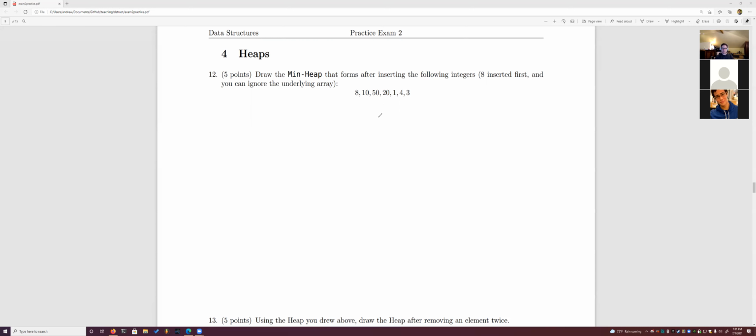So what we'll do to build a min heap is that basically with minimum heaps, the smallest item always bubbles to the top. So 8. Okay. And then we always add into the next location so that the heap is always a complete tree. So 10. 10 is heavier than 8, so it's perfectly fine there. 50 is heavier than 8, so it's perfectly fine there. 20 is heavier than 10, so it's perfectly fine there.